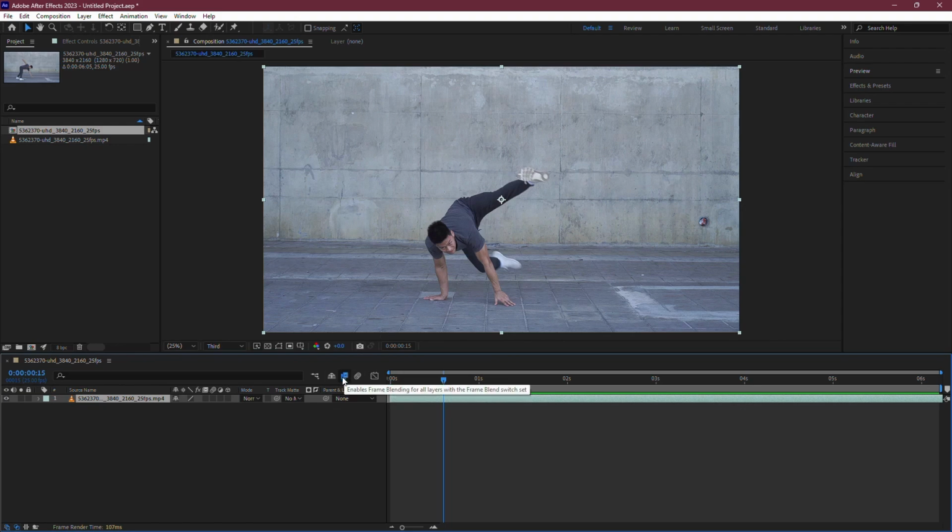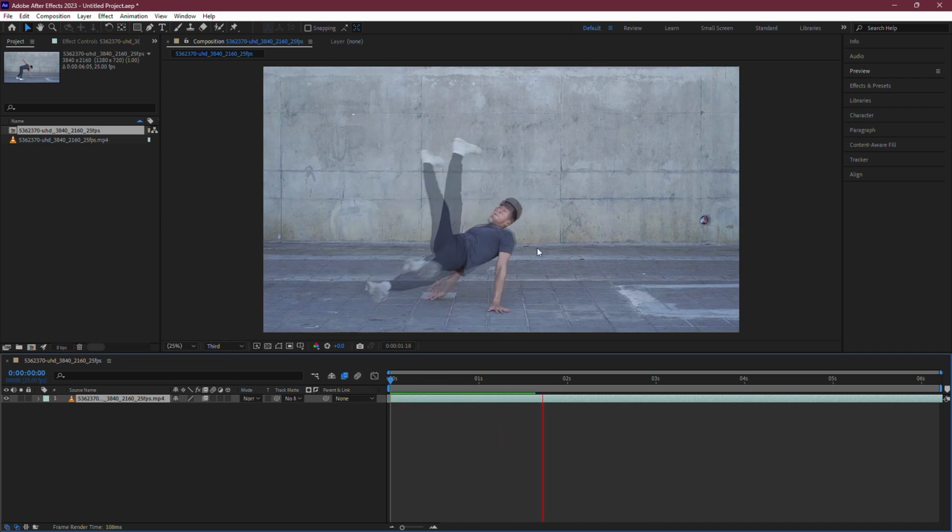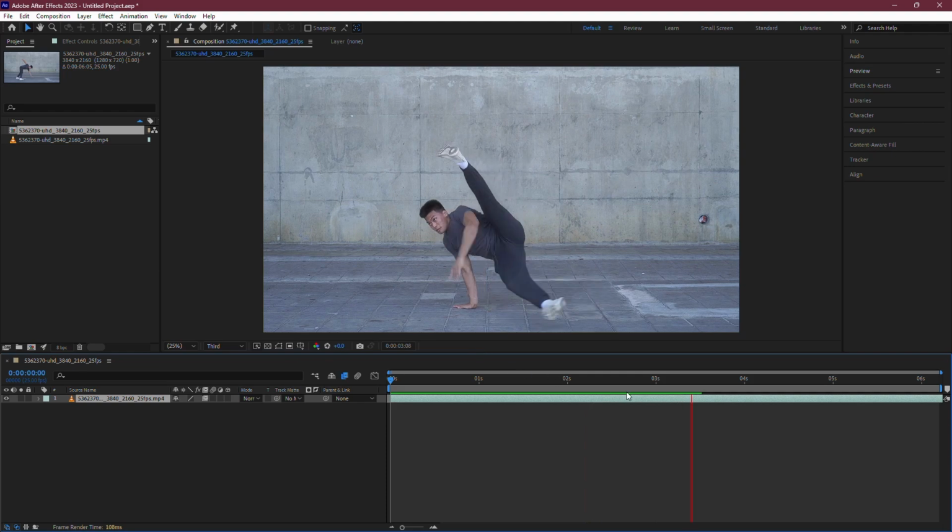To do this, click on the small box next to your clip in the timeline, which looks like a dotted rectangle. This enables standard frame blending, which helps to smooth out the motion by blending frames together. Play the video to see the effect.